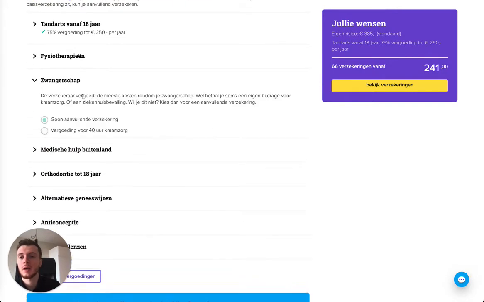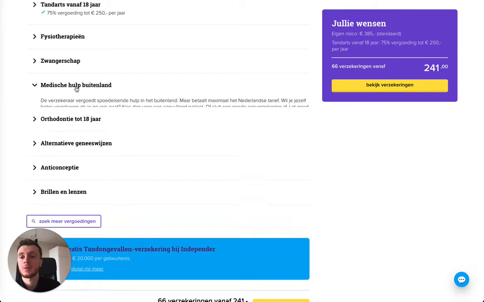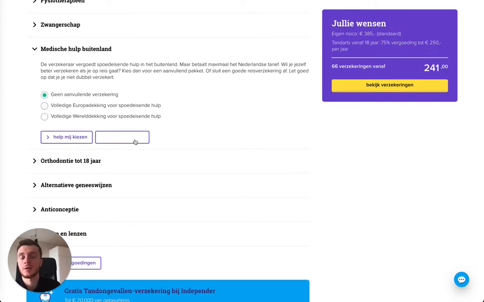The next thing is the pregnancy. So 40 hours support or 40 hours support plus labor in the hospital. So if you expect a kid, you can select one of those. The next question is medical assistance outside of the country. In Europe, you're generally covered with the European health insurance. But this is like the extras. For example, if you want to buy medicaments, then it will be covered as well. Or if you want to live, for example, outside of the EU for some time, this could be a great option.